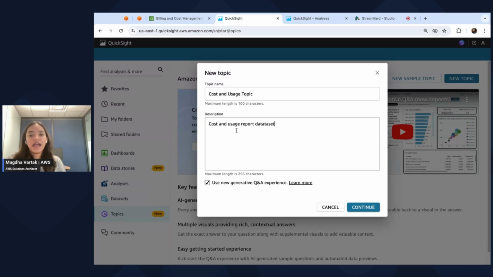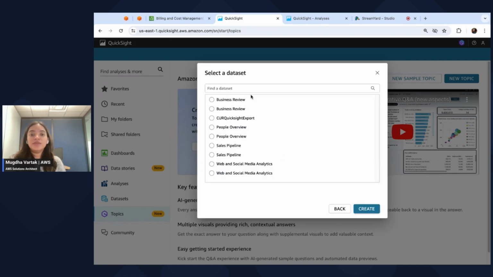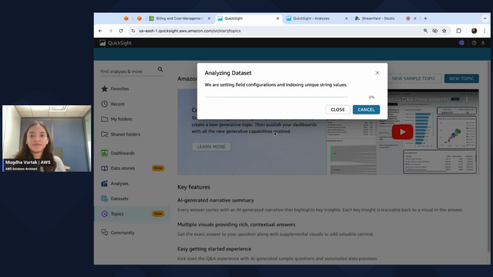Once I add this as a description, at the bottom, this is very important. You have to check this box of use new generative AI, generative Q&A experience. This is what is going to enable you to interact with your data on an impromptu basis. Once you select that, you hit continue. When you just do continue, you will see the CUR QuickSight export available as a data set, the one that we created a few seconds ago. Just select this CUR QuickSight export and then hit create.